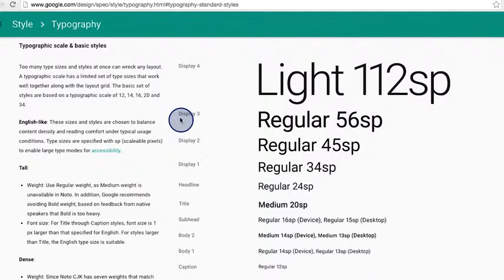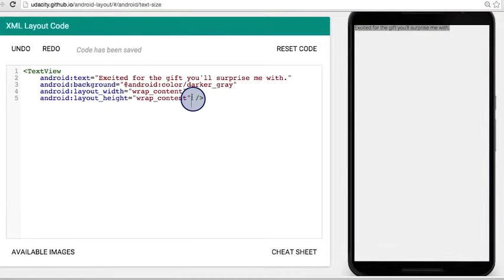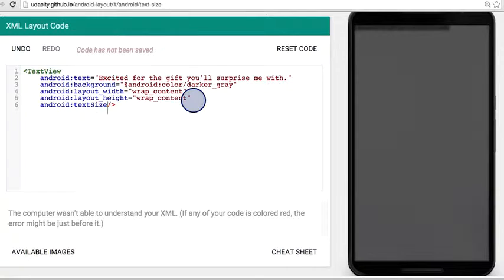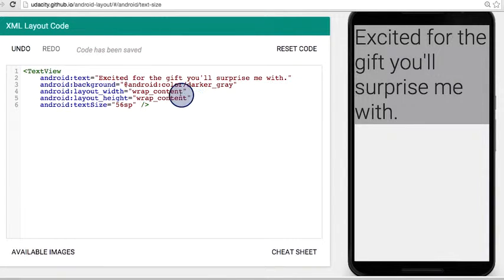Okay, I'm going to choose a really big font and then I'll try a really small font. So I picked display 3 here, which is 56 SP. And remember to add the attribute before the tag is closed. So I'll hit enter here and then add the text size attribute. Cool. And then the text is giant over here.